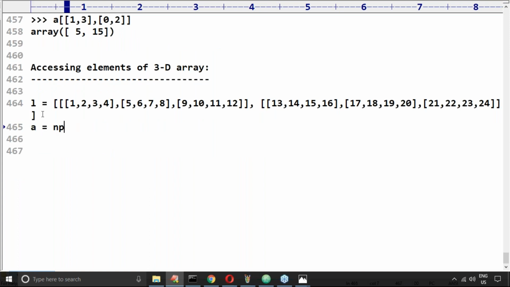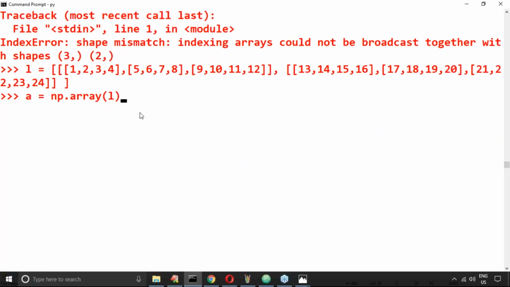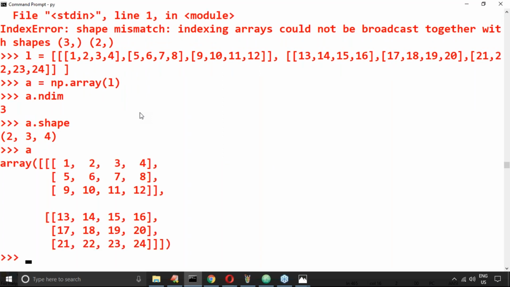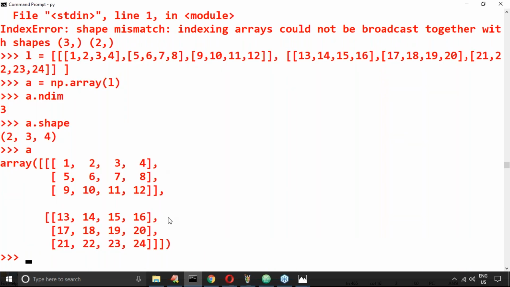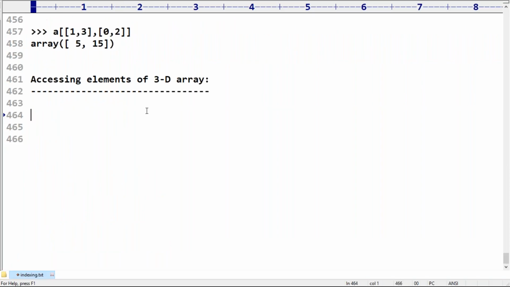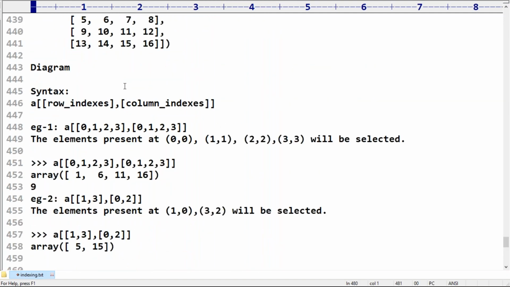Now A is equal to np.array of L. A 3D array will be ready. Now observe A.ndim and A.shape. So a 3D array is ready. Any explanation required up to this? Already known thing, right? Now my requirement is how to access elements.